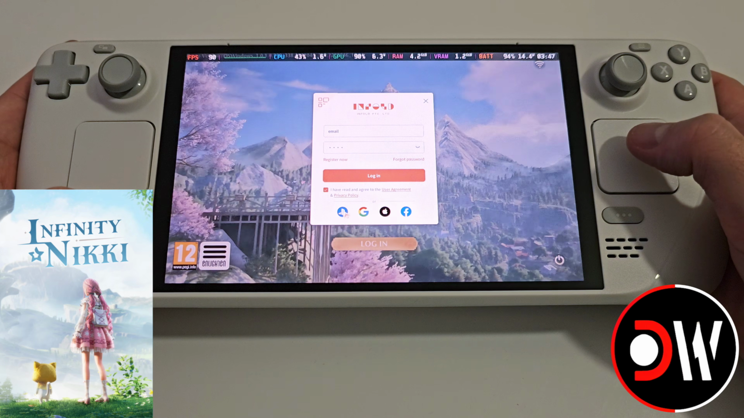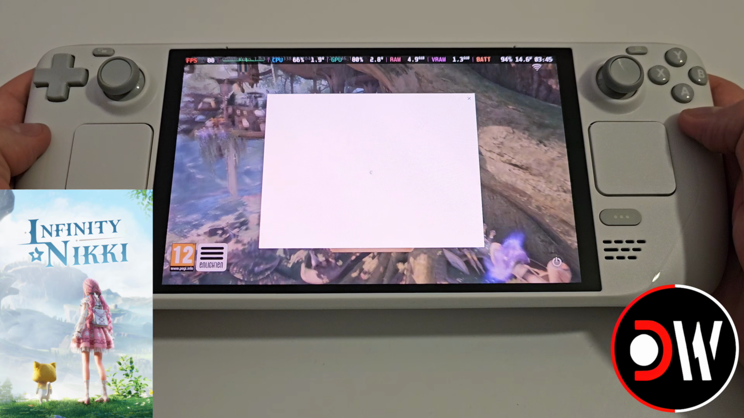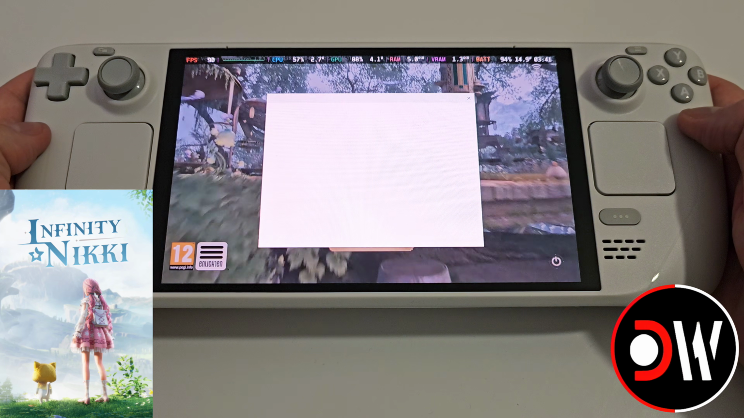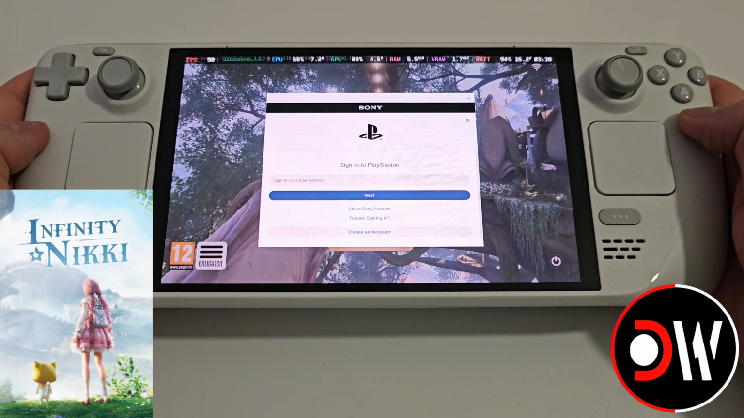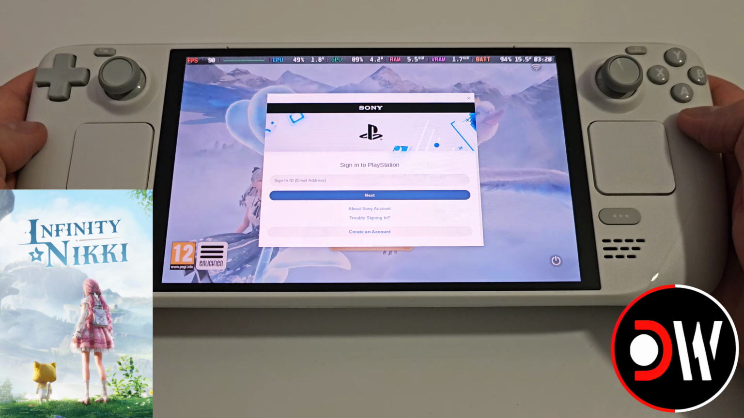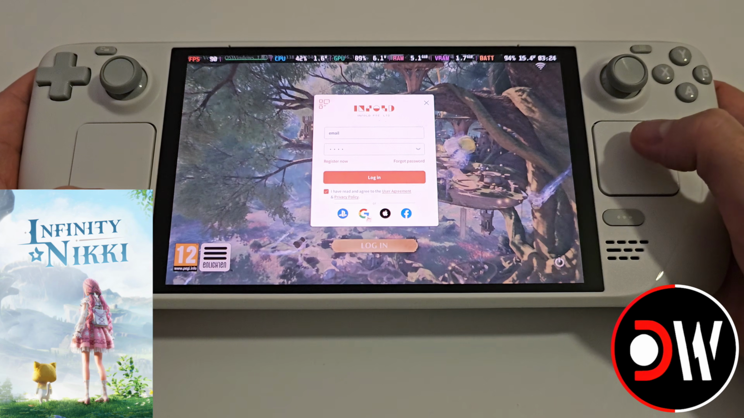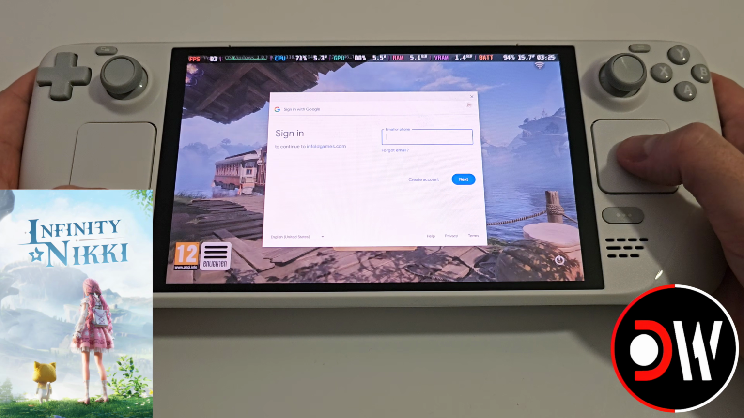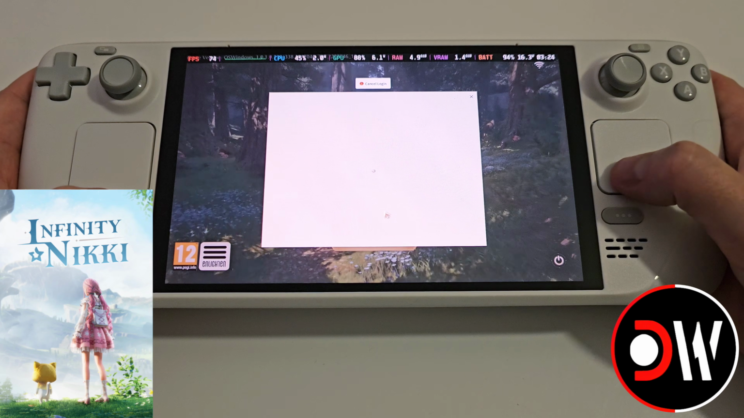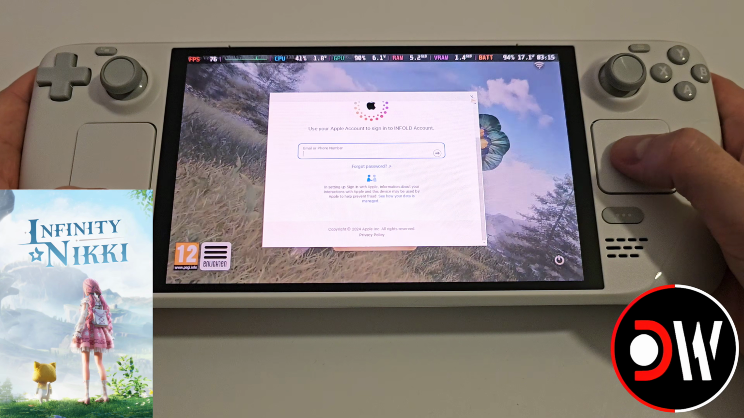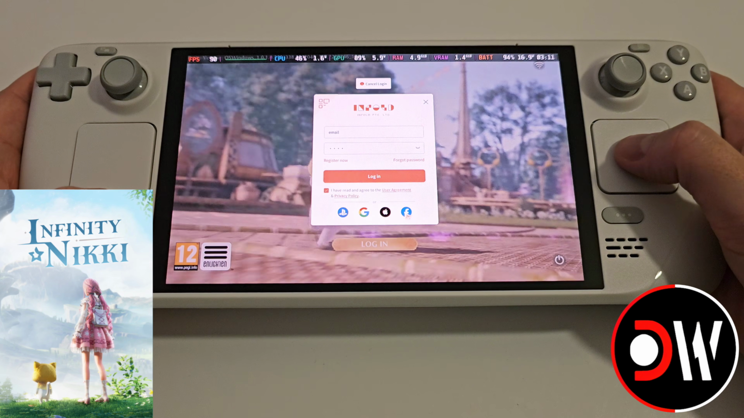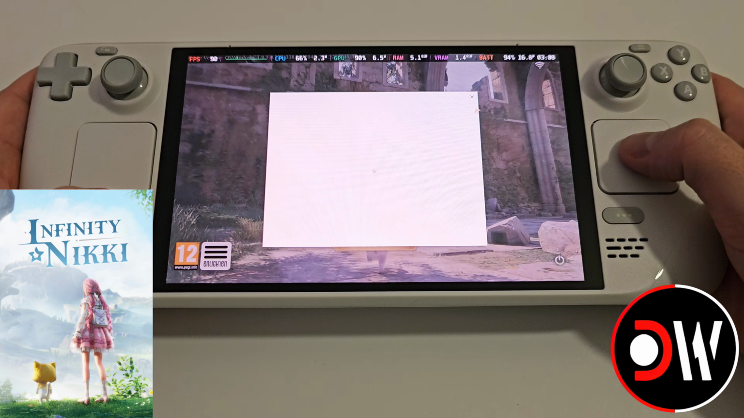If you have a PlayStation account, we can click on this to bring up the following window, and here you'll be asked to enter your email and password appropriately. This is the same for Google, Apple, and Facebook.